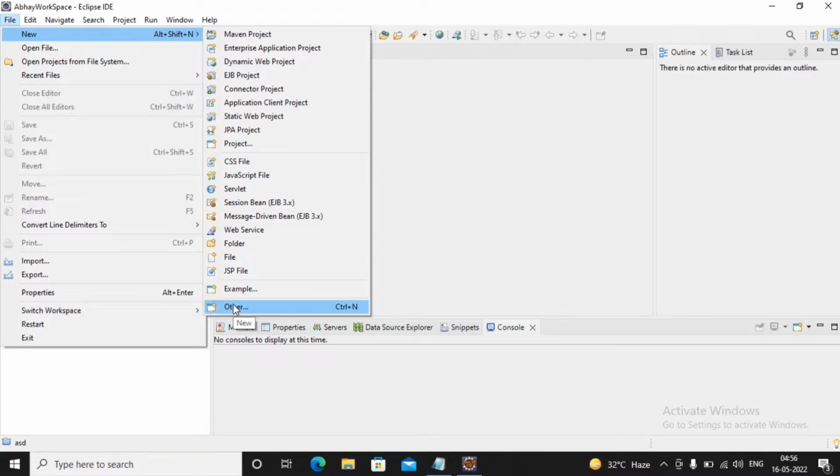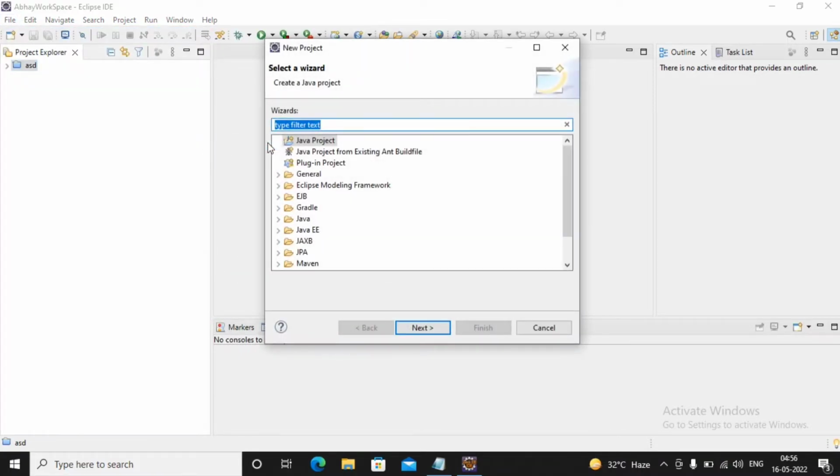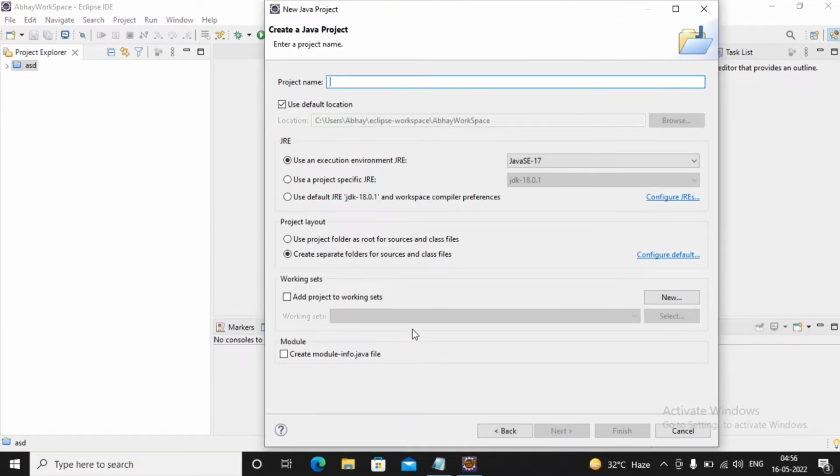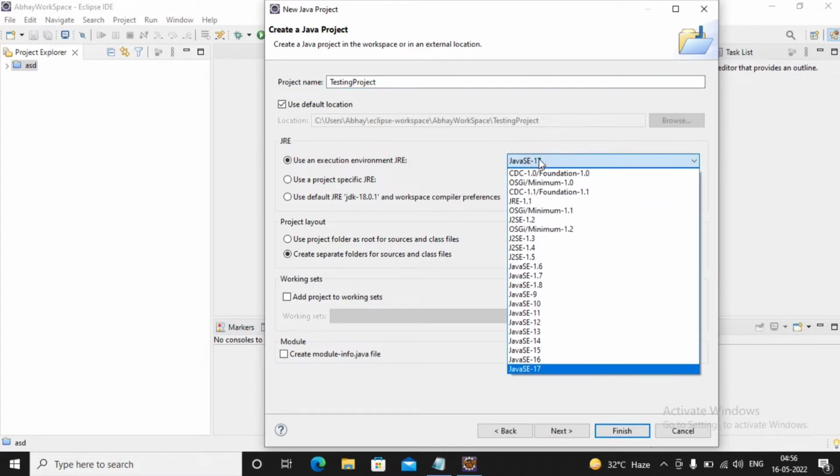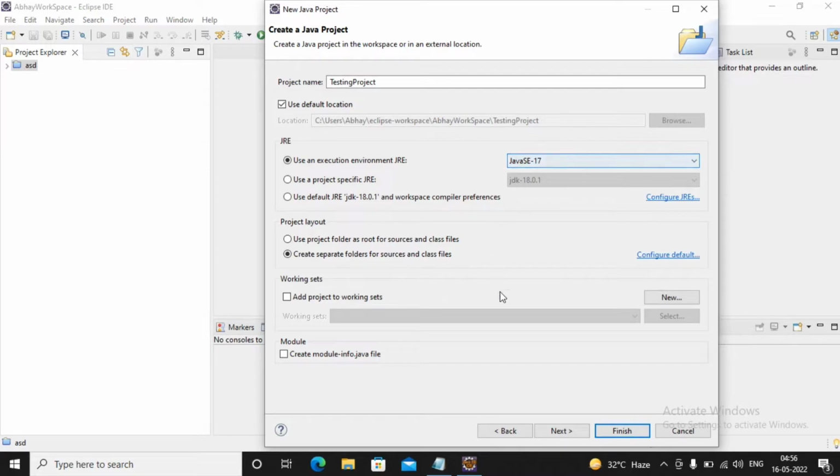So I select the option Java Project. It asks which kind of project, and I say I would like to develop my Java project. Then click on Next. It asks me the name of the project. I give the name of the project as testing project. It asks which Java SDK you want to use. I say I'm okay with SDK 17. Further, I click on Next.